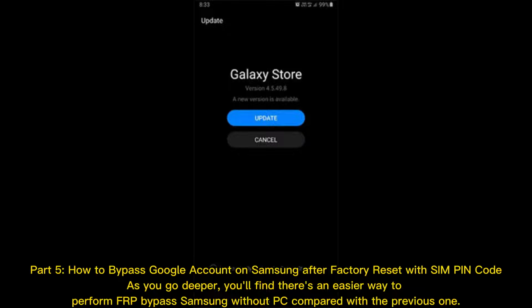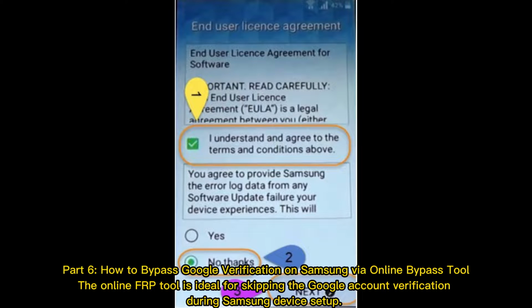Part 5. How to bypass Google account on Samsung after factory reset with SIM PIN code. As you go deeper, you'll find there's an easier way to perform FRP bypass Samsung without PC compared with the previous one. Part 6. How to bypass Google verification on Samsung via Online Bypass Tool.